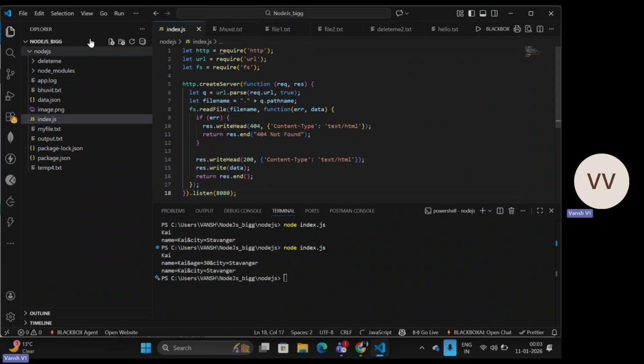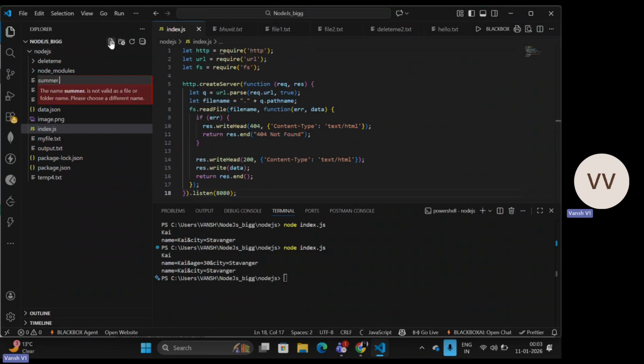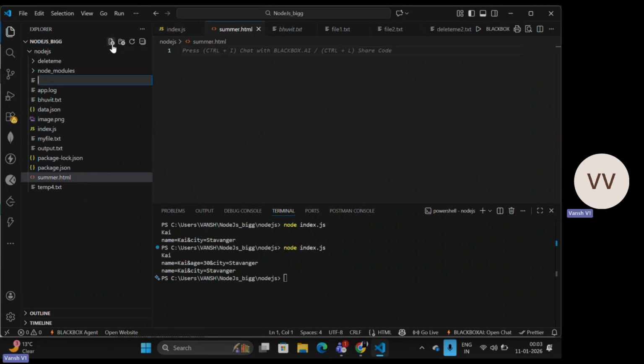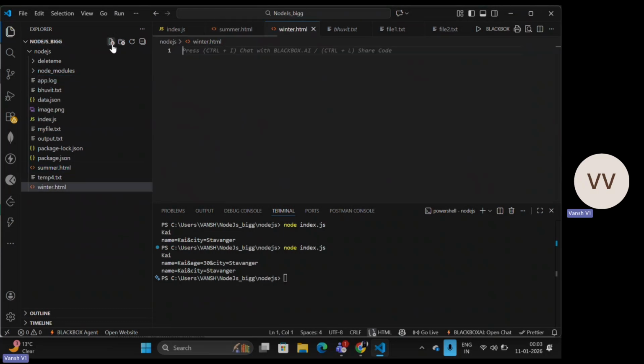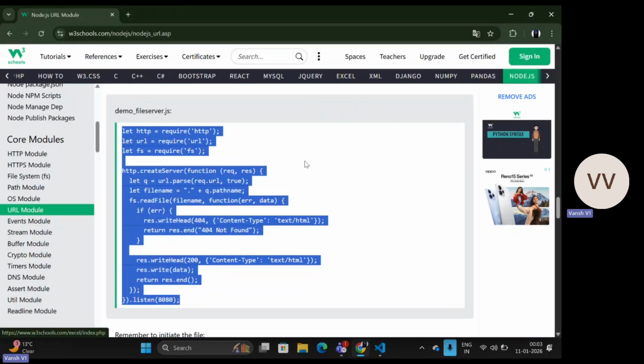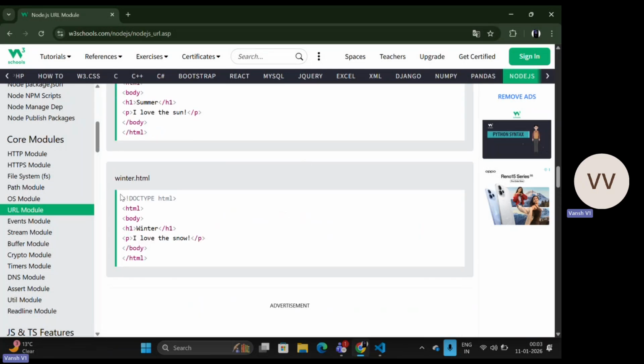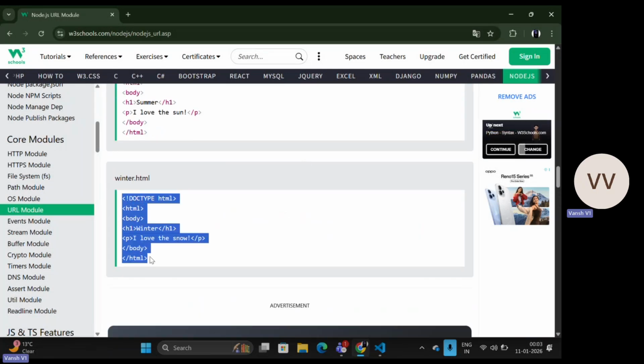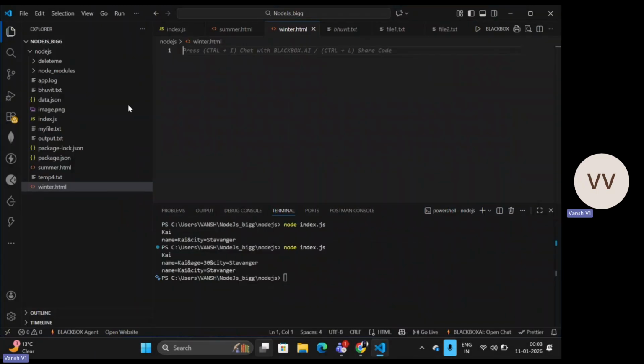Okay. Now I will create two files. One is summer.html, and I will write some code inside it. Then another one is winter.html, and I will paste the code from above. You can see here is our winter.html code. Let's move it there. And then there is summer.html.